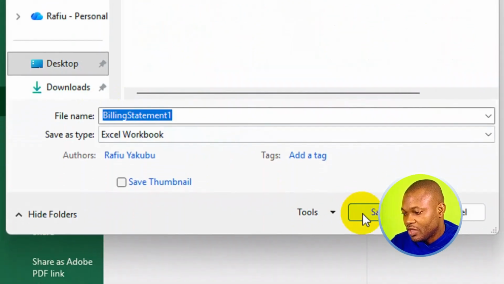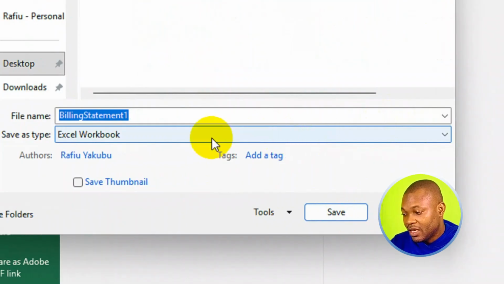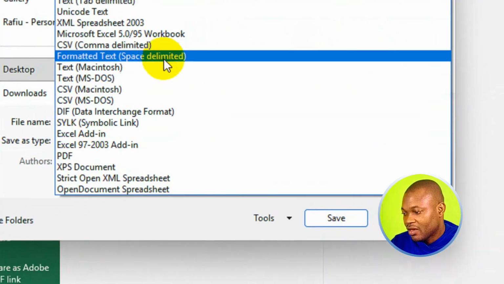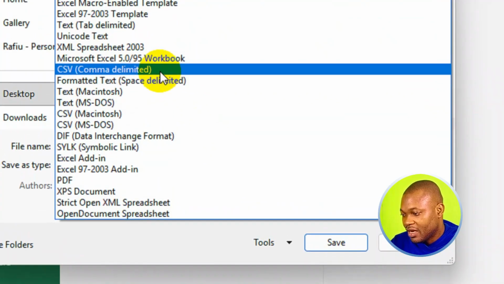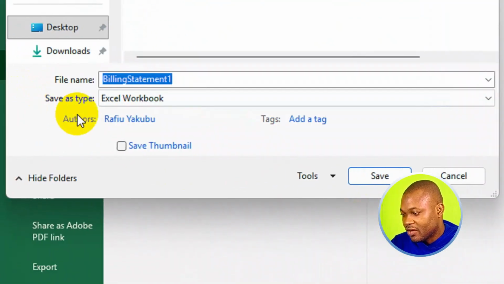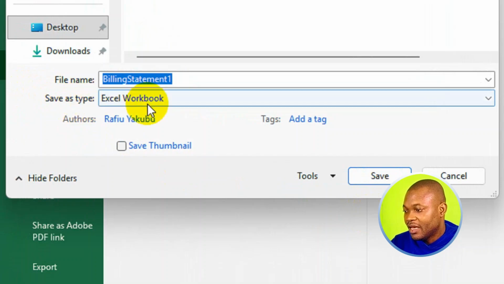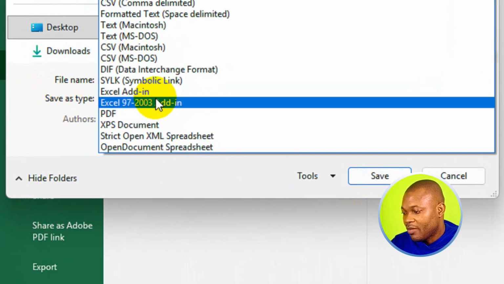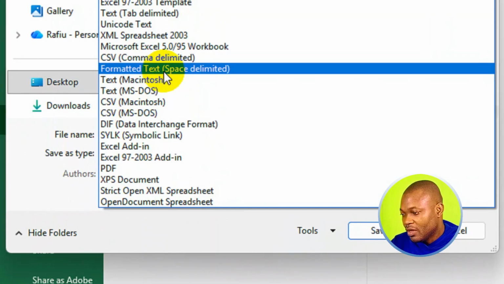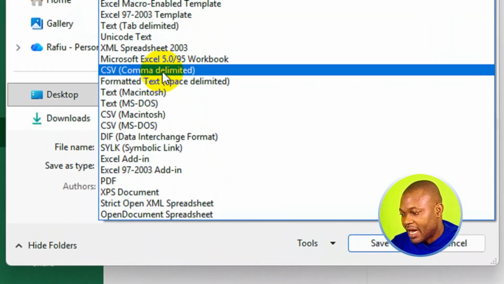Then the next thing we want to do here is to go ahead and click on save as type right here. Then you have CSV, comma delimited. Then you have different formats right here. So what we are mostly interested in is to choose CSV (comma delimited).